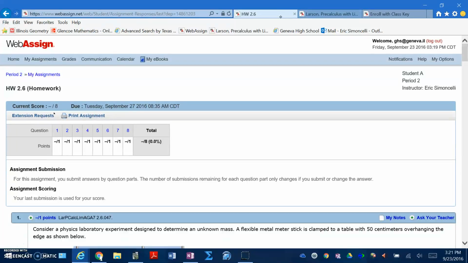But this is the WebAssign access point, and I think you guys are really going to like all that it has to offer. So that should be it. If you have any questions regarding WebAssign, please feel free to talk to me in class, or you can shoot me an email, and heck, you can even test the communication feature to kind of see how that all works.